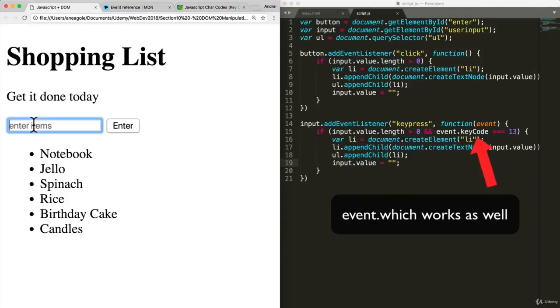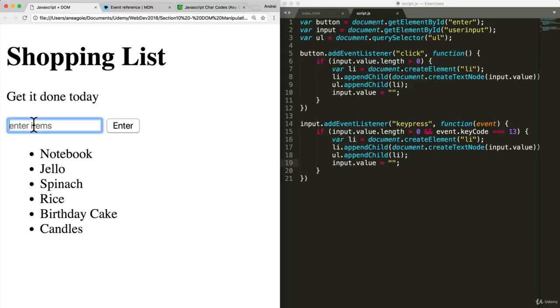I'm going to say shopping lists will need pens. I press enter. Look at that. And let's do yo-yo. Adds it to the list. Awesome. Everything looks good, but there's one issue that I'm having here.